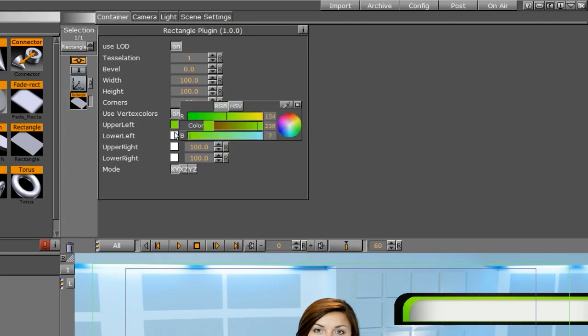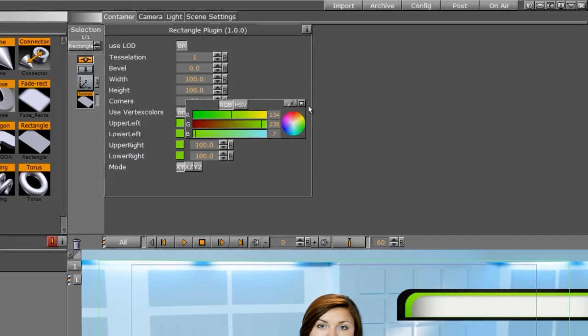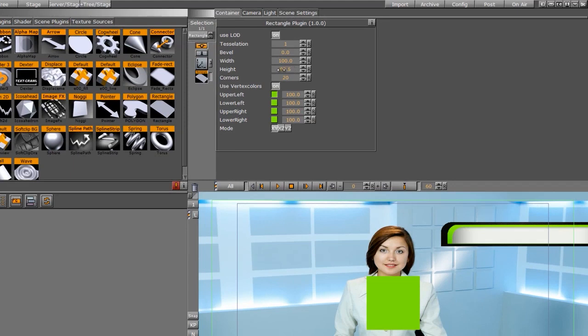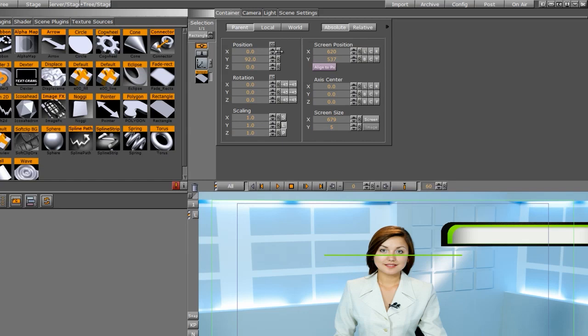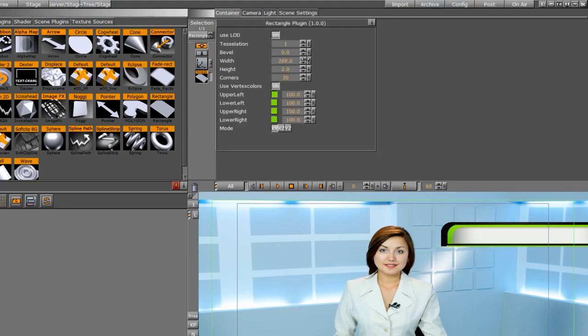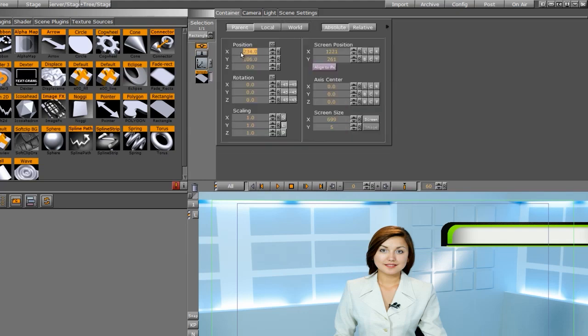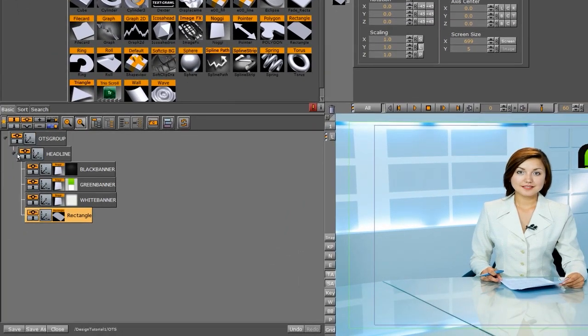Once I have one color, I'm just going to copy it down to the other colors here, just like that. I'm going to close my color box. I'm going to adjust the height of this rectangle down pretty thin to about 1 or 2, and then increase the width as well. Now I'm just going to reposition this up around my banner here, so I'll put it somewhere right around here, and let's increase that width so that it touches the edge of the screen. Okay, so that's done. I'm going to close this group.